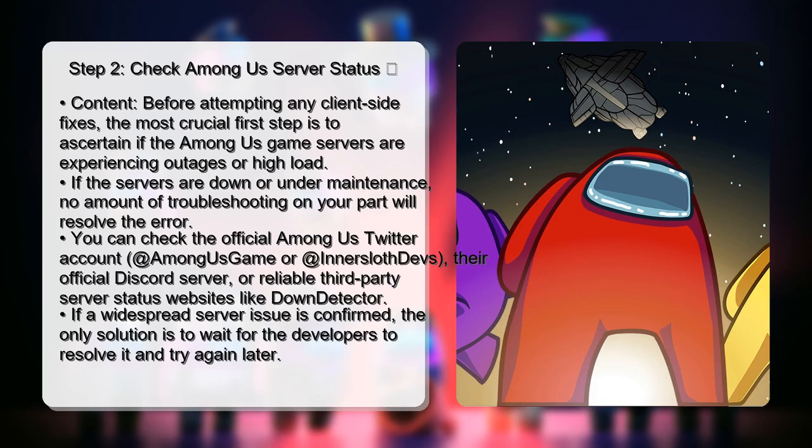Step: check Among Us server status before attempting any client-side fixes. The most crucial first step is to ascertain if the Among Us game servers are experiencing outages or high load. If the servers are down or under maintenance, no amount of troubleshooting on your part will resolve the error. You can check the official Among Us Twitter account, Among Us Game, or Innersloth's official Discord server, or reliable third-party server status websites like Down Detector. If a widespread server issue is confirmed, the only solution is to wait for the developers to resolve it and try again later.